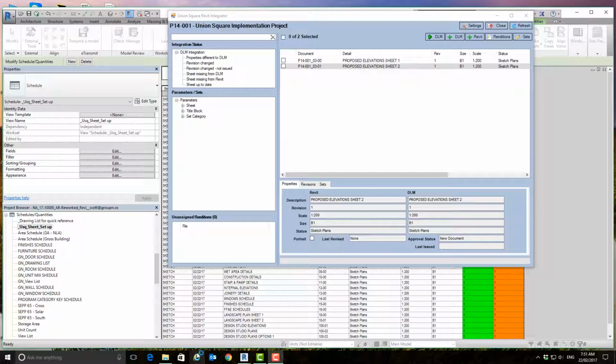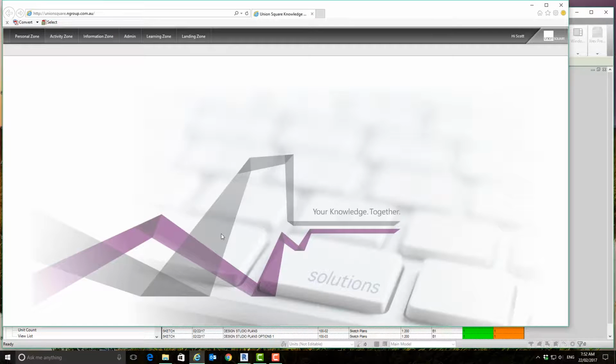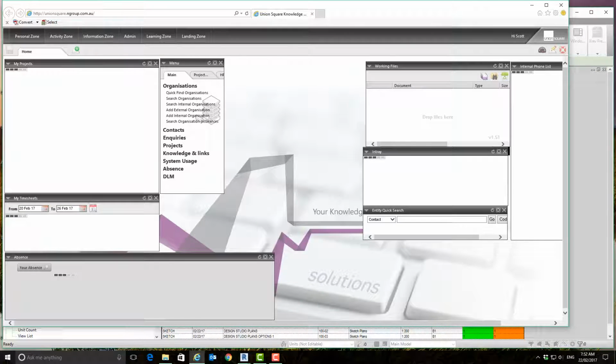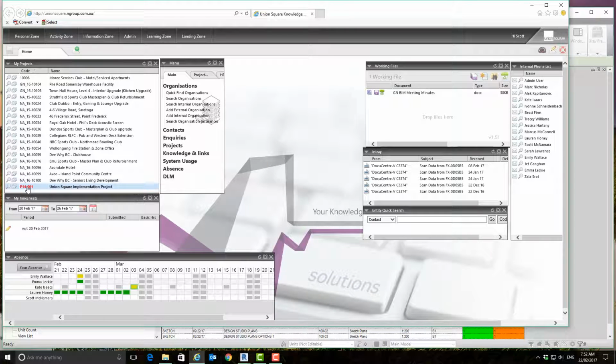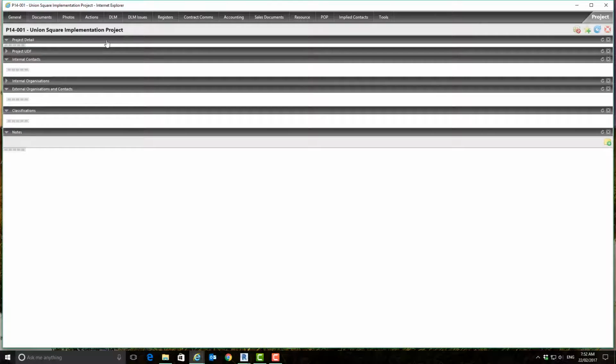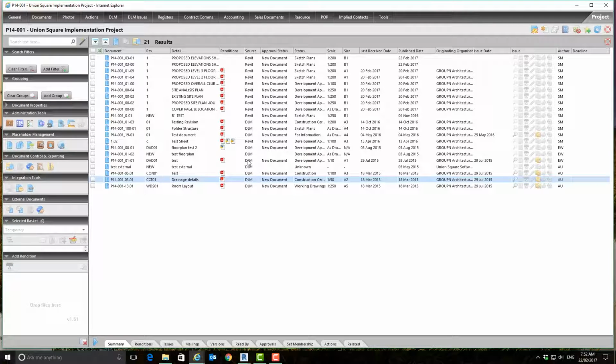Let's open up UnionSquare just to check that those two sheets have been added into the project. Go to the project, DLM, and you can see there the two files that I've just added, with today's date, the scale, and all the information has been put in. Now let's put the elevations there also.